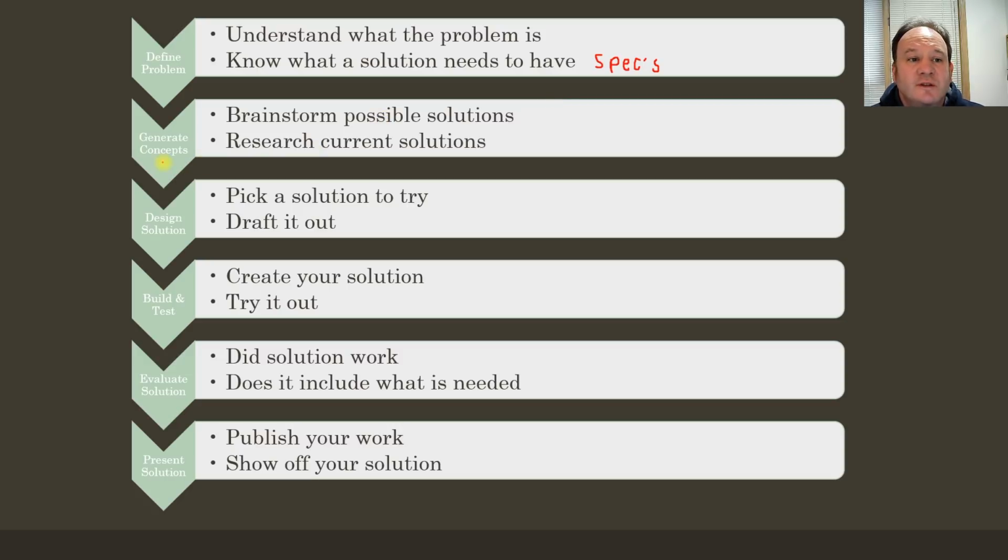Brainstorming possible solutions. Now we're moving into generating concepts. This is where you research current solutions. Are they working? Are they not working? Do you have a better solution? Can you create something new that hasn't existed before? Then we move into designing your solution. This is where you pick one to try. You might pick one of the current ones that you can improve upon, make it different.